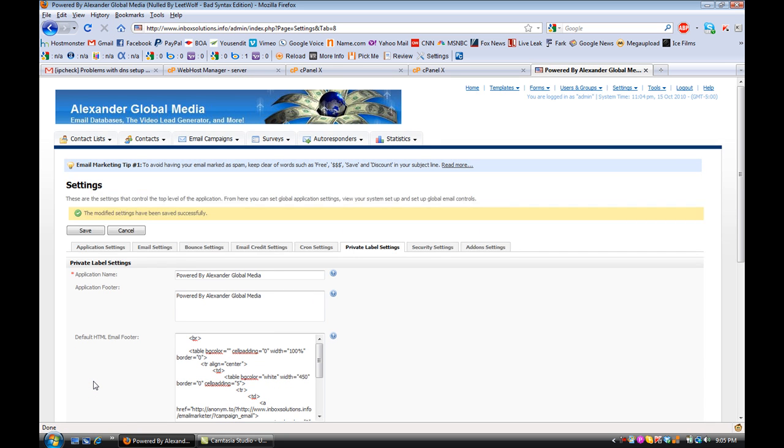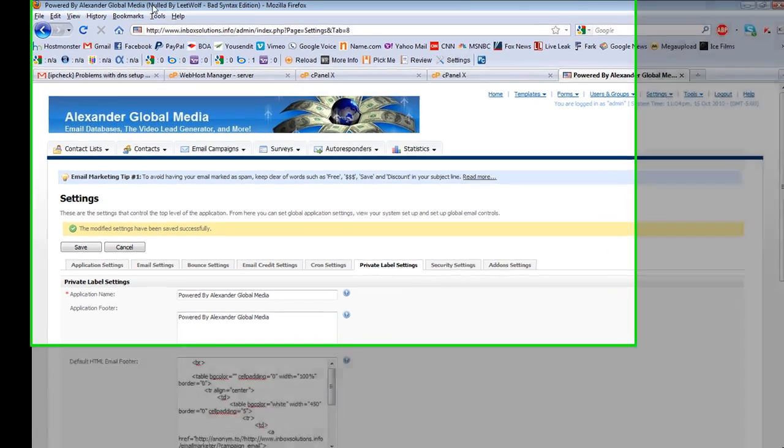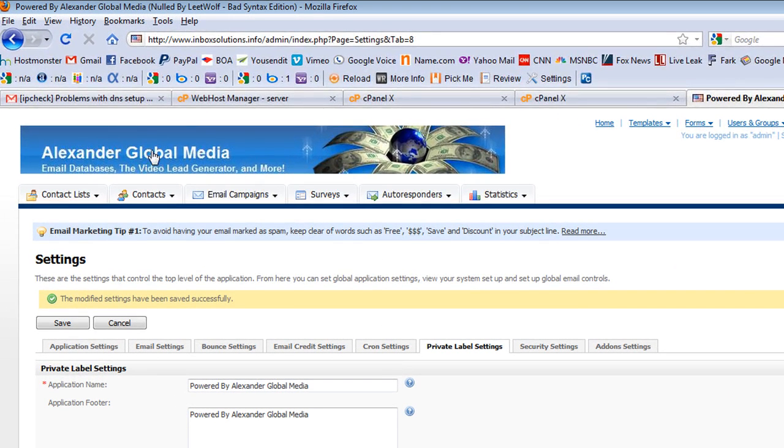All right, now that we click Save, as you can see, it's been completely changed. As you can see here at the top, it says Powered by Alexander Global Media. Right here it has our new banner, and the favicon showed up, my American flag, right here in the corner.